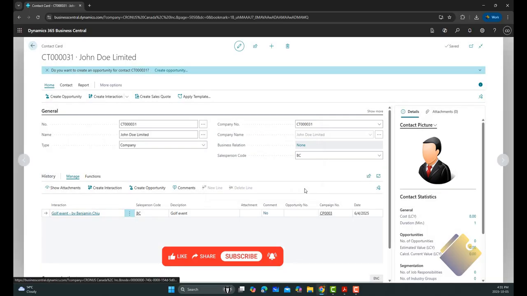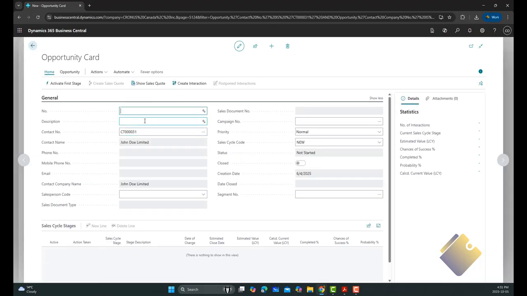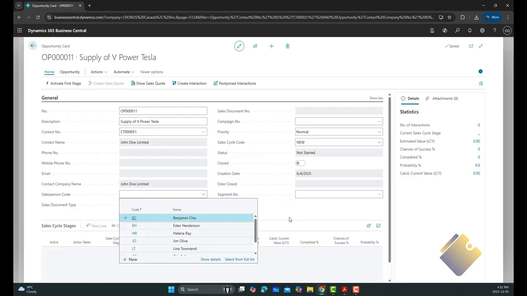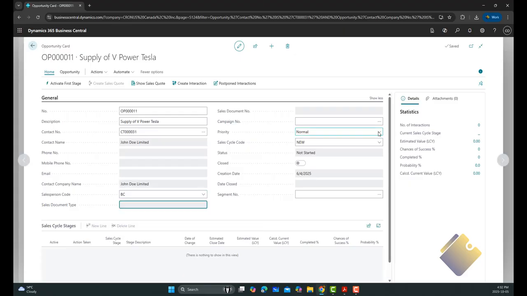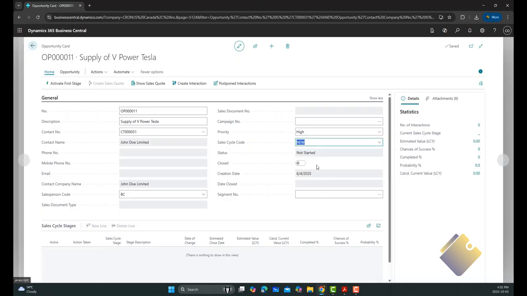From the contact card, we can now go into create an opportunity for this particular company. Business Central assigns you the code, and then you put in the description of that particular opportunity. In this case, we're looking at supplying the V-Power Tesla model, which we will be producing later, and then assigning it to a salesperson. The priority is quite high, and this is a new customer, not an existing one, so we leave it as new.